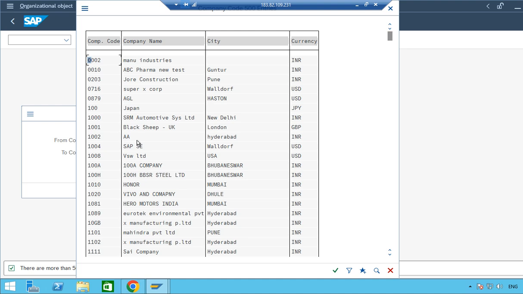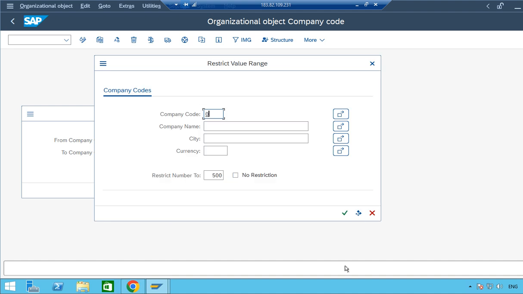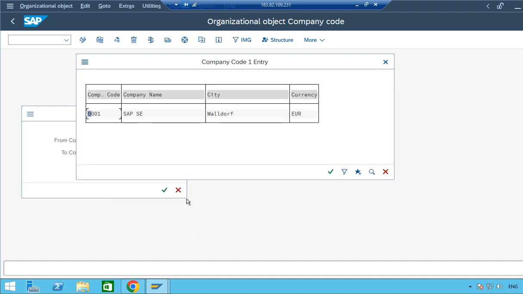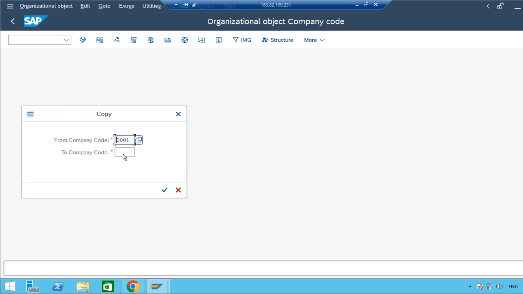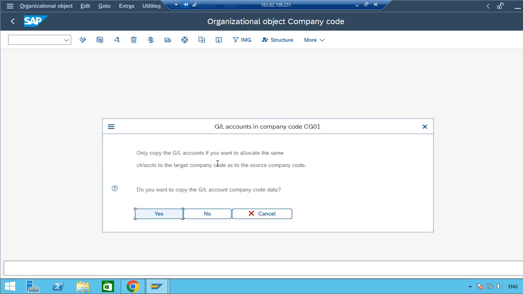So to create our company code, I will copy an existing company code. I am copying the 0001 company code and I am creating a new one, CG01. Click on continue. So here what the system is saying, now we are copying existing company code 0001. While copying, the system will copy all data which is maintained under 0001.